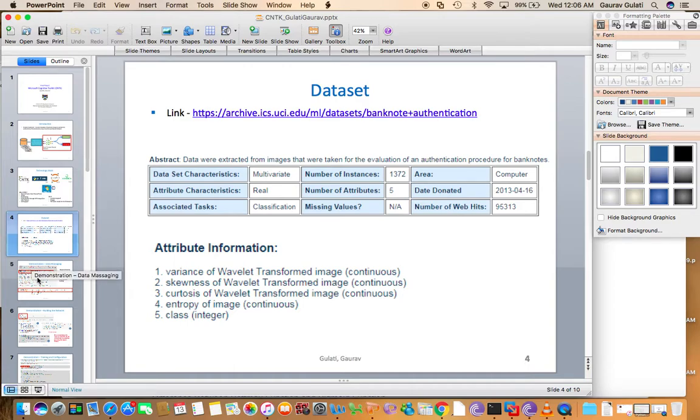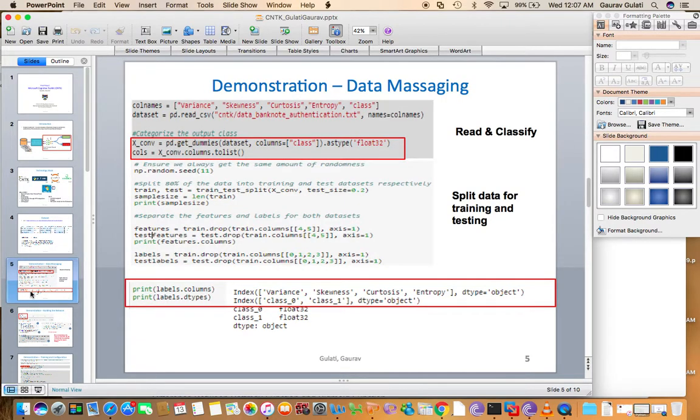As far as the attribute information is concerned, we use the variance, skewness, kurtosis, and entropy of the wavelet transform image as the features that we use to come up with a machine learning model. And then the classifier was whether the banknote is authentic or fake. Demonstration. Let me jump into the Jupyter notebook, because I think that does a much better job than the PowerPoint, and it's easier to follow along.